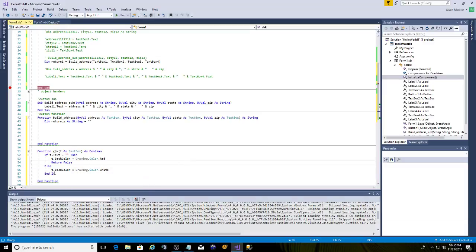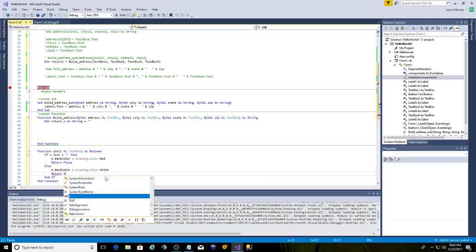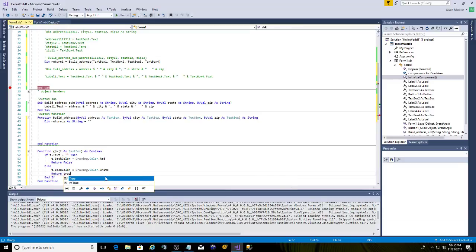But we're not going to return true here. The reason why we're not going to return true is because we don't want to. Actually, yeah, we will return true because we're going to do a little bit of a trick in the other way. So right here, if t.text is nothing, return false. Otherwise, change it to white and return true.